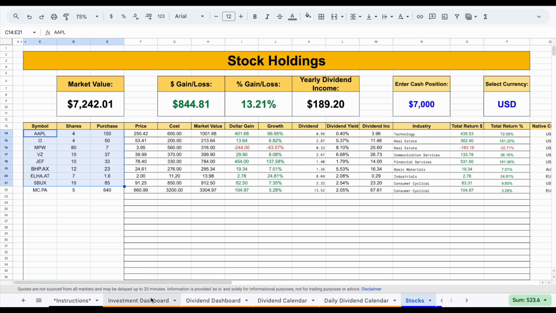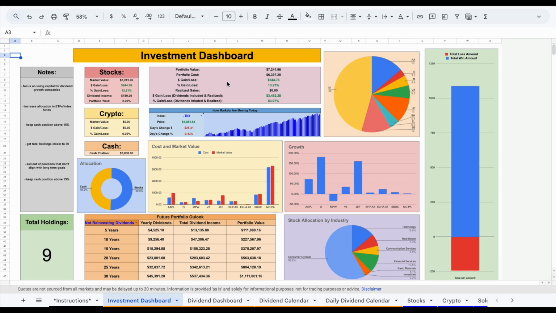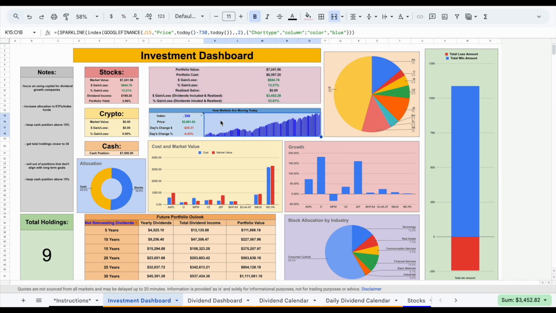For example, if we jump over to our investment dashboard, let's go ahead and zoom out just a little bit. What we can see is we already have a lot of data here. For example, we have things like portfolio value, our cost, our gain lost, our realized gains, and our gains when we include dividends and realized gains. If we come down here, we can see how markets are moving.